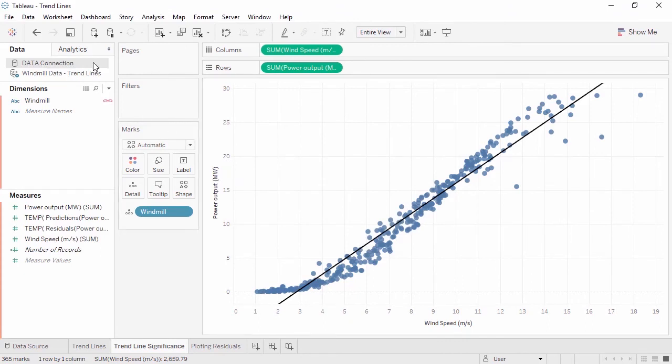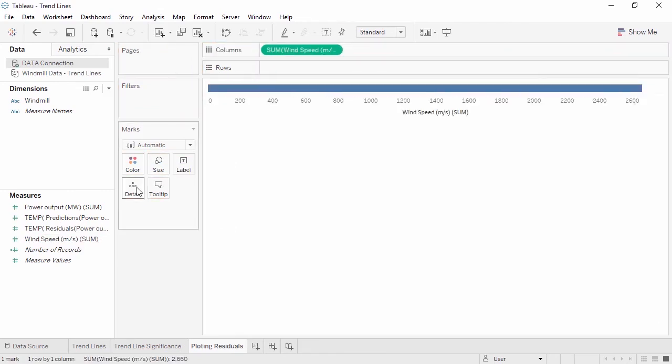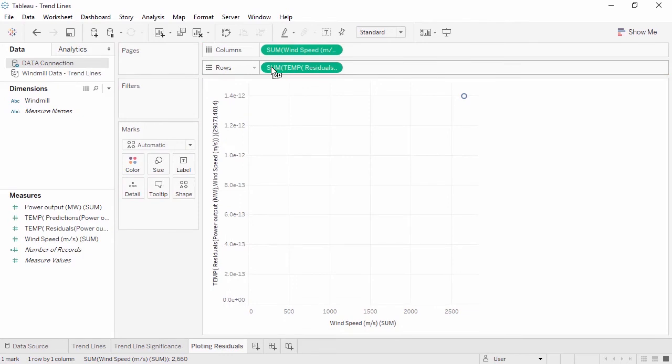This data source has the original data from our scatter plot, as well as the predicted values from the trend line and the residuals. The residual plot is constructed with the explanatory variable on the x-axis, so wind speed goes on columns, and the residual on the vertical axis, on rows. And we'll bring windmill to level of detail.